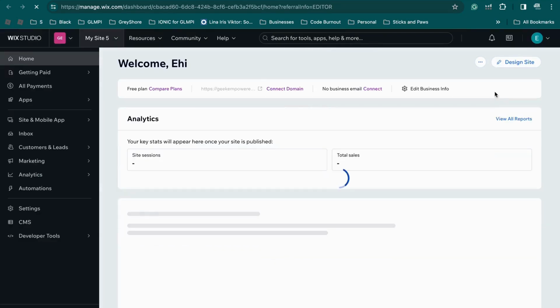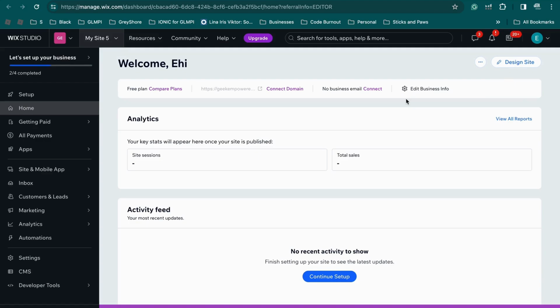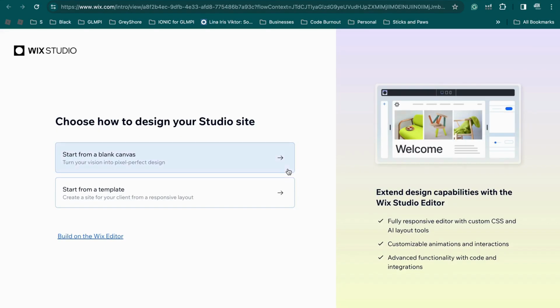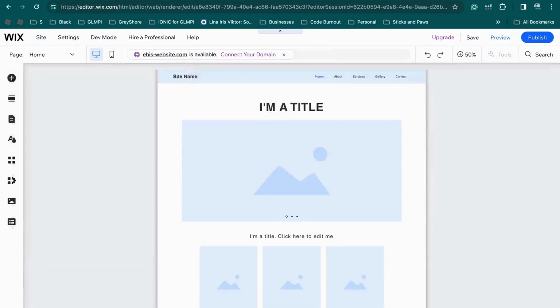Okay, so we're going to go back to the dashboard, and then I'm going to create a new site, not this one. So let me create a new site. All these pages are up. It's driving me up a wall.